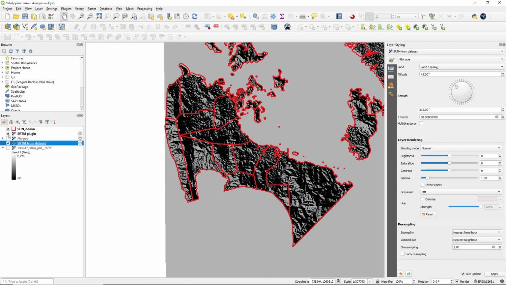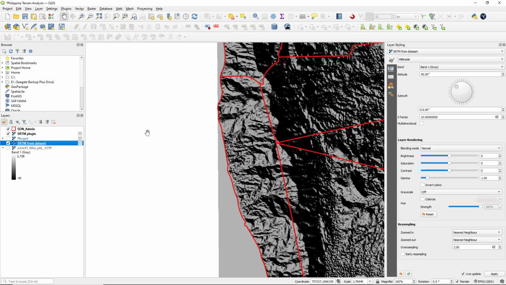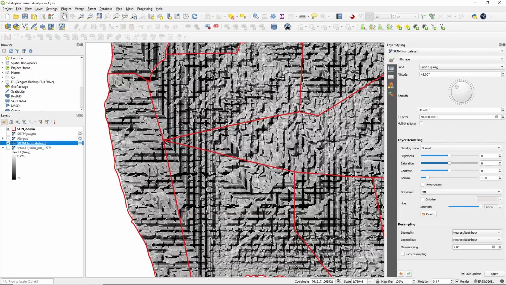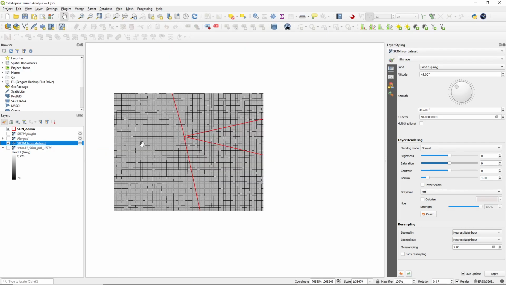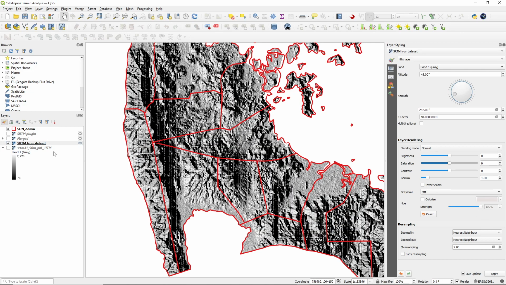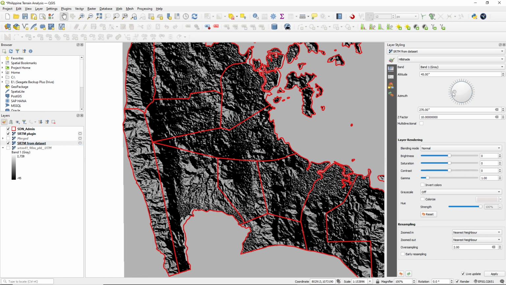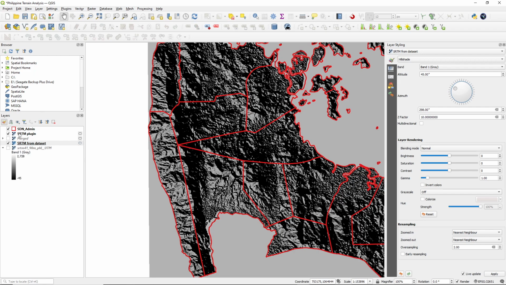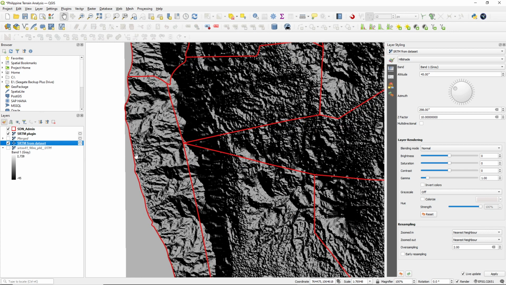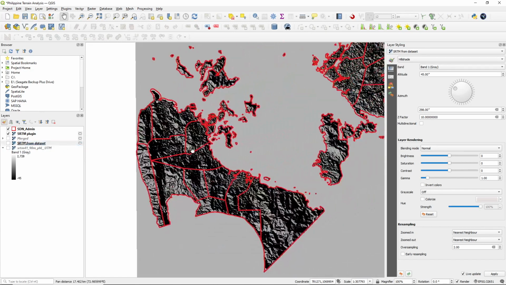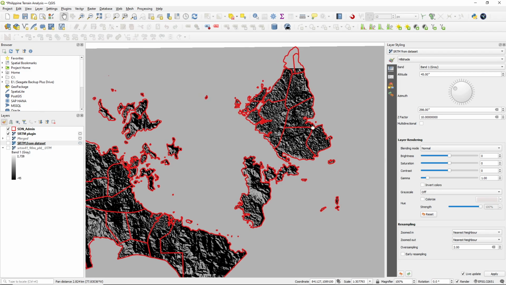So if you will check, there is a difference in terms of the provided data, the clarity of the available contour, the sloping. So the SRTM plugin has a bit better resolution. We will stick with this. So here we have provided the hillside.